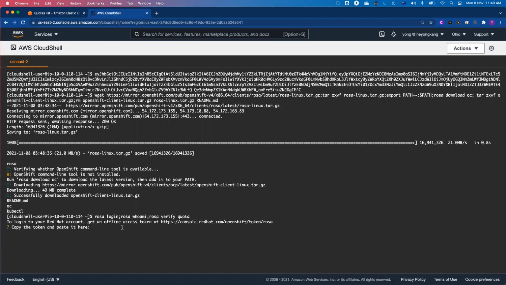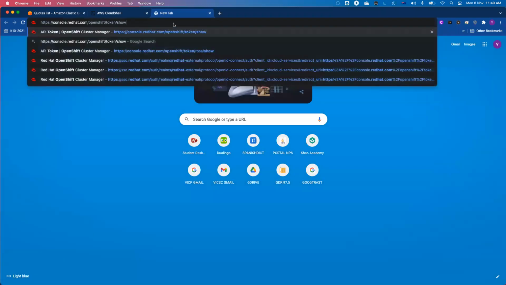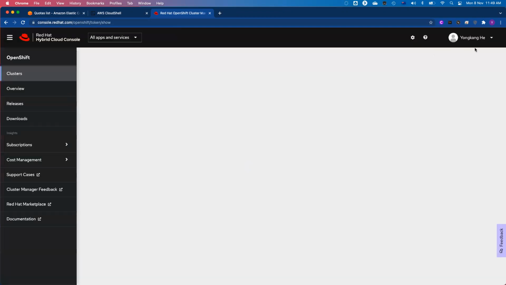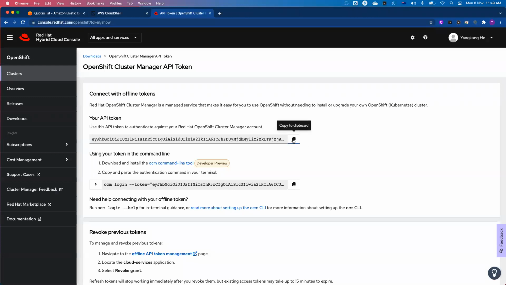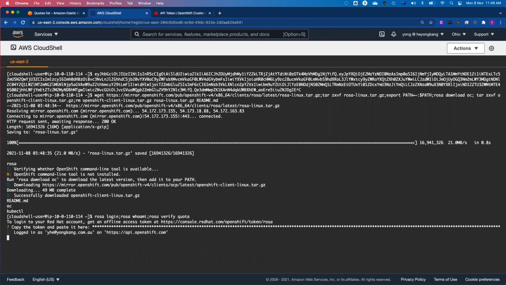Now I need to paste the token code. Where to get the token code? Basically you access the Red Hat console. Let me open a new tab. Copy this link. You will be asked to log in if you haven't logged in. If you already logged in, it will give you the token code. You copy the token code, come back to the terminal, paste the token code here, press enter.